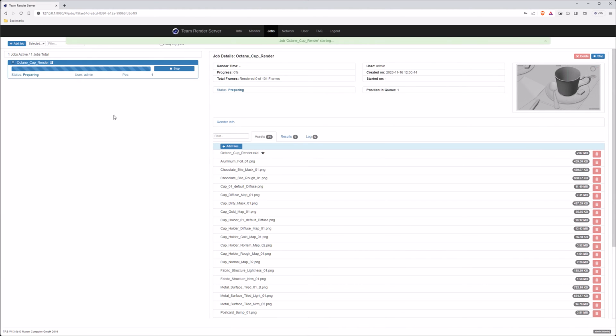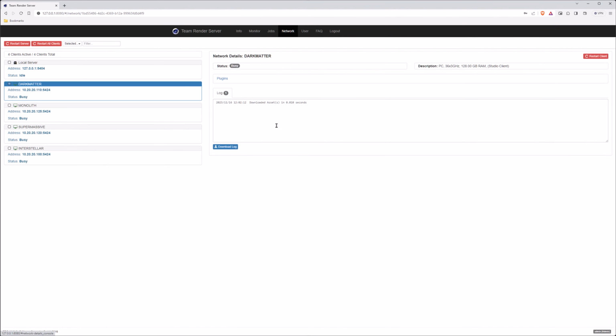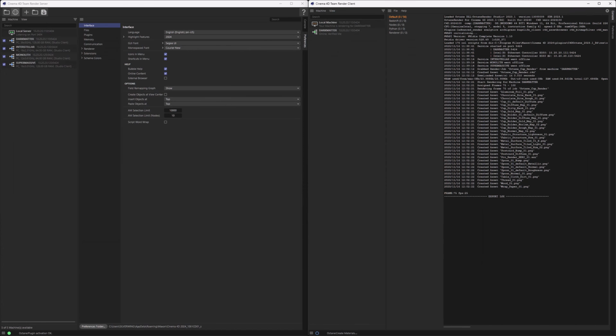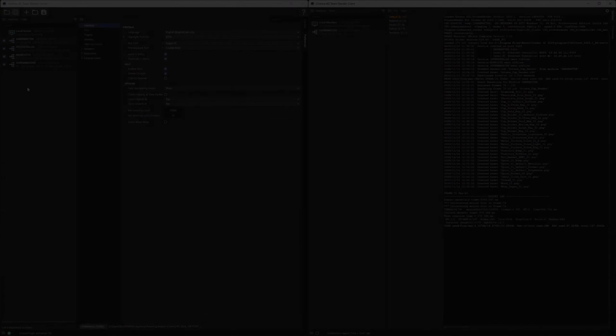So this will prepare the rendering. Also, if we go to the network, all the render nodes here will get some population in the log, but we can watch this directly here. You can see the render client now downloads all the assets and then starts rendering. And this happens on all the other machines too. There's also an indicator here that those machines are right now active and doing something.